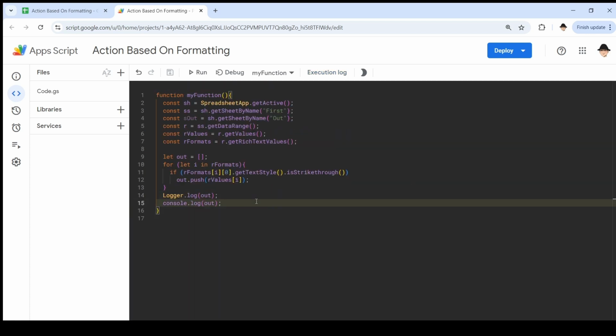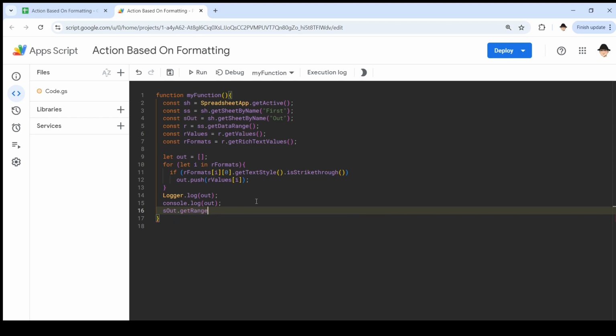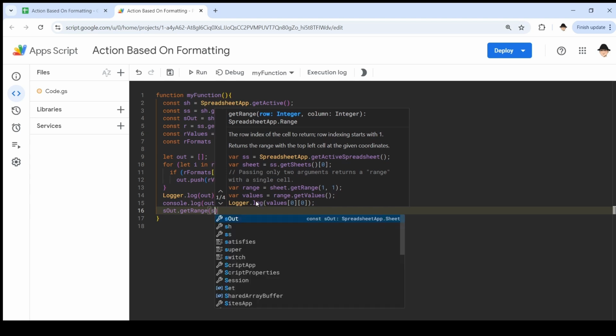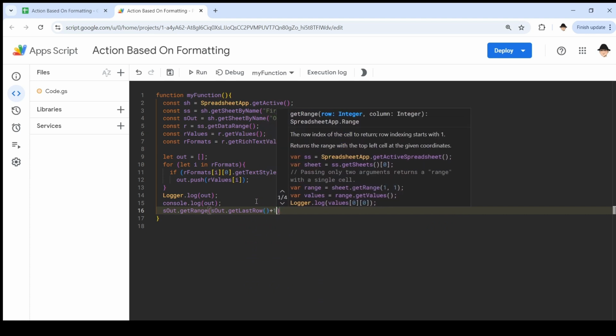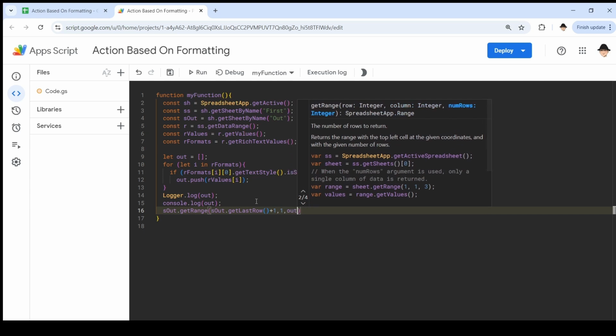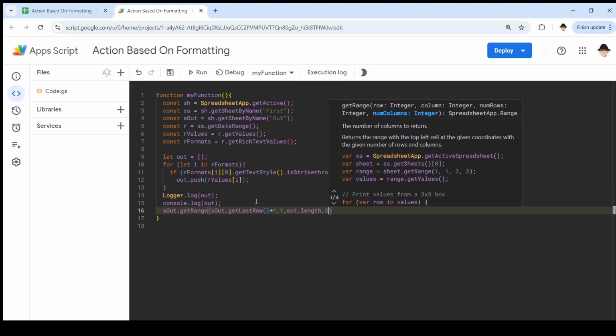All right, now that we know that our data is correct, we're going to set that on the out spreadsheet. So sOut.getRange. Our range is going to be the first empty row, which we can find by using sOut.getLastRow and adding 1. Our column is the first column. The number of rows is however many rows is in out. We don't know what that is necessarily right now, but we do know that the number of columns is 3.